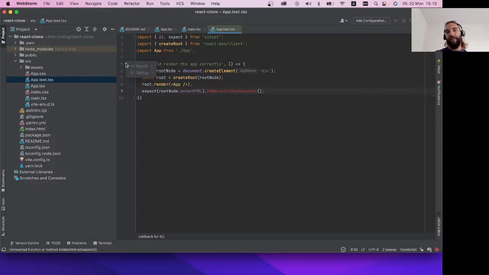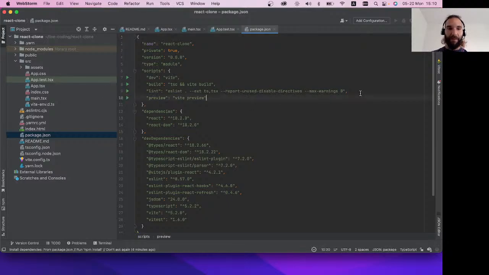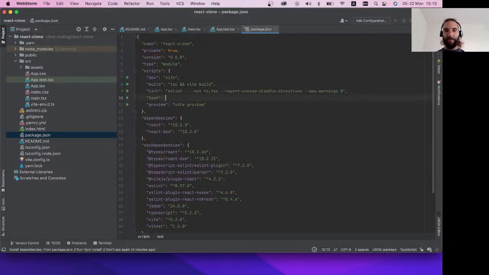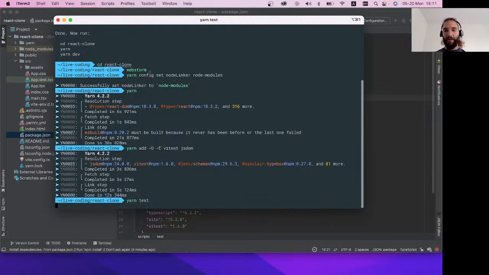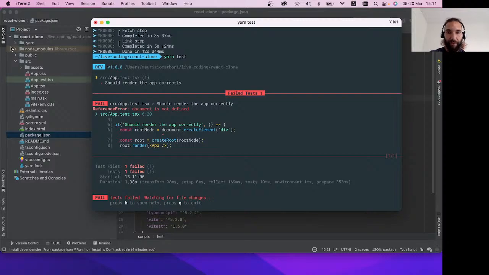Okay, now if we run this, it will fail, and this is expected. So let's create a test script. The test script will be vitest. Now we will see it running, and it will create a first snapshot, or it will fail. Most likely it fails, so document is not found. And this is because we're not running in the JSDOM environment.